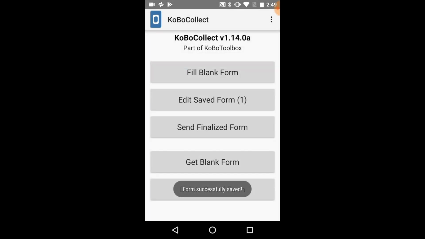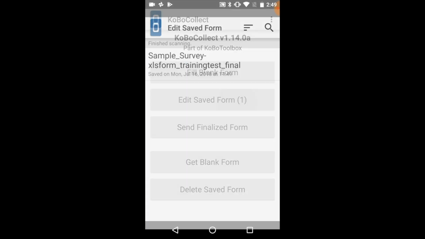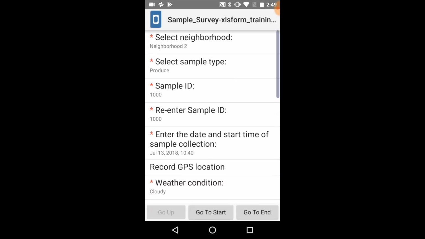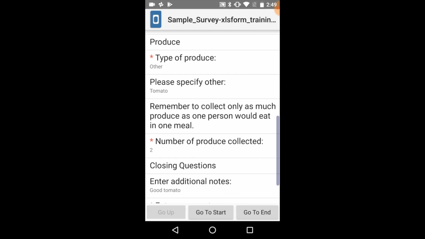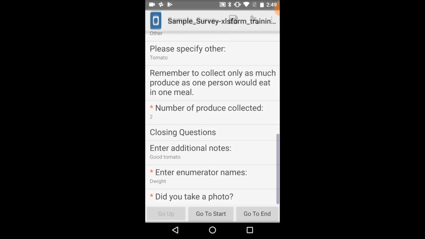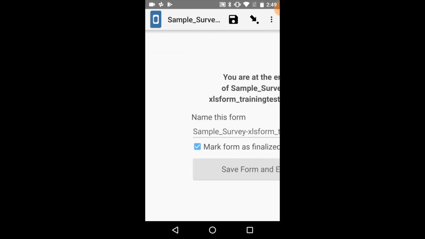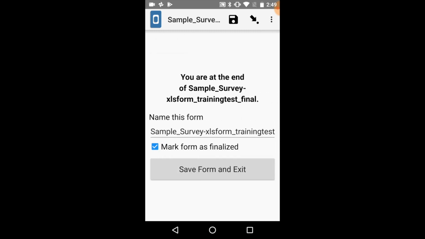You can then access the saved form by going to the main KoBoCollect screen, selecting Edit Saved Forms, and choosing the form you wish to edit. You can choose the specific questions you would like to edit from the screen, and in this case, we are returning to finish the form by entering the question as to whether a photo was taken. After swiping one last time, a prompt is shown that shows you that you have completed the form, and you'll need to make sure that the Mark Form as Finalized is checked. Select Saved Form and exit.